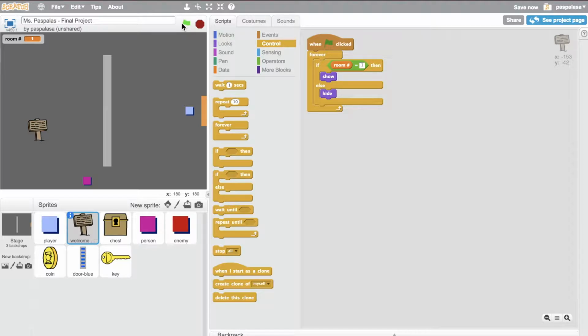So let's test out our sign by moving between rooms and see if our sign is only visible in room 1. So I have my green flag clicked. We're moving, we're traveling, trying to get to the orange door. And now I'm on room 2, and you notice that welcome sign is gone. So that works perfectly like we wanted it to.